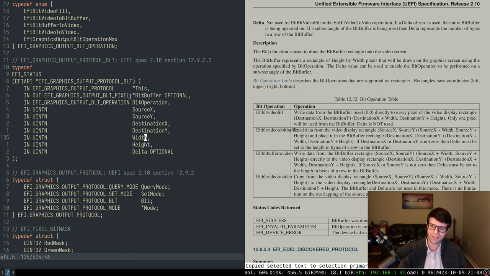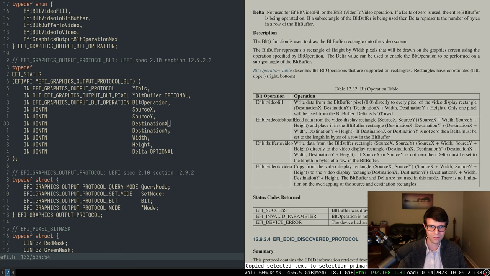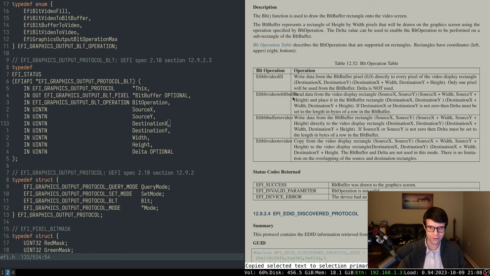I guess you would specify the array of pixels for the total amount of rows, and then the delta would be how many bytes in that corresponds to one row. So that's a weird way to do sub-rectangles, but whatever. The video fill, with the nice visual errors here, writes data from the first blit buffer pixel to every pixel of the video display rectangle, destination, plus the width and height that you set. Only one pixel is used, delta is not used. So you don't even need a full rectangle.